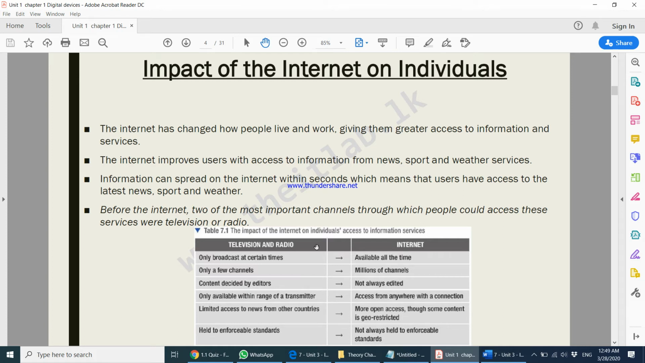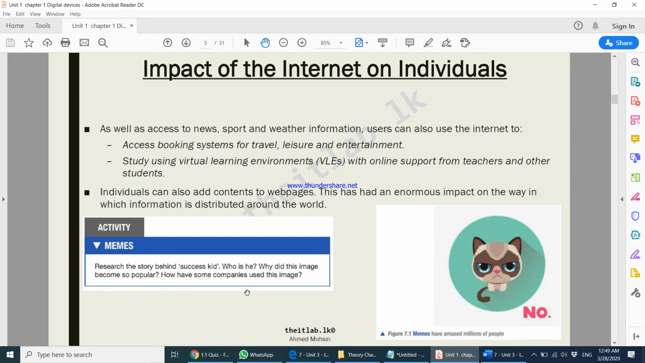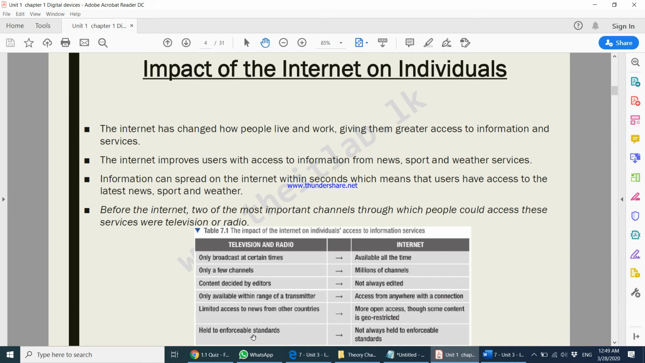So there are some pros, there are some cons. You can find many pros in the internet. But if I was to ask you, tell me one pro of using the television, you can always point to this particular point and you can say it has always been held to enforceable standards. Which means before information is published on the television or on the radio, the information is checked. Is it true? Is it accurate? Is it non-biased? So information coming from the television or radio is always held to enforceable standards.